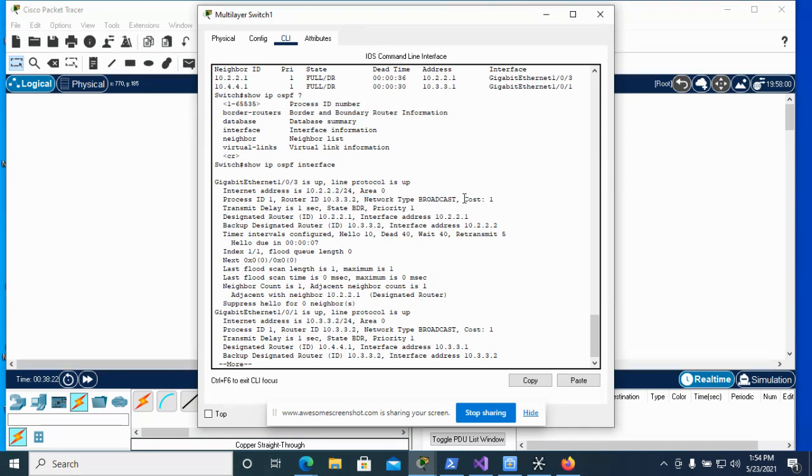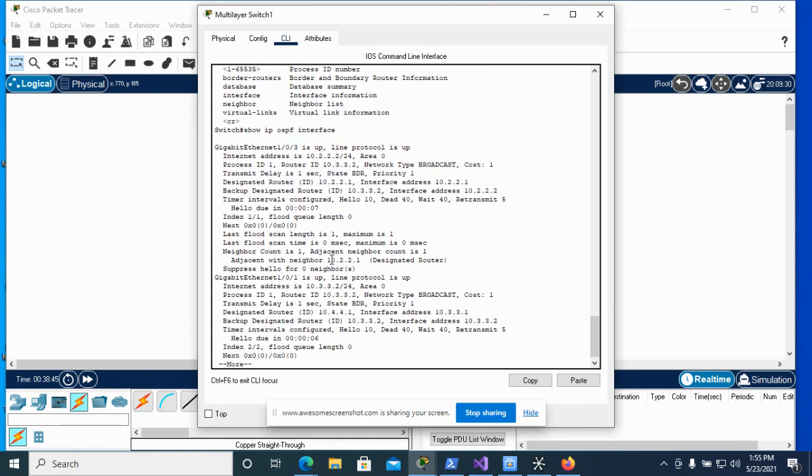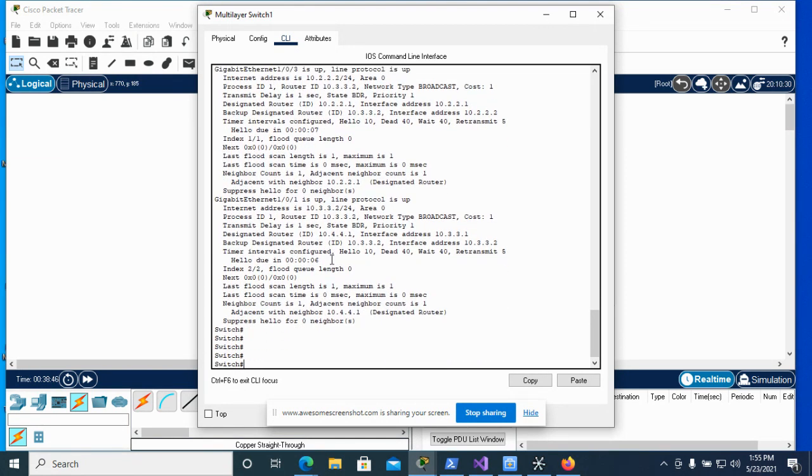The cost is 1. Priority is 1. State is backup designated router. And here you can see the ID and the interfaces of the designated router. You can also see the ID and the interfaces of the backup designated router. Okay, and you're going to see the transmission and all these details.